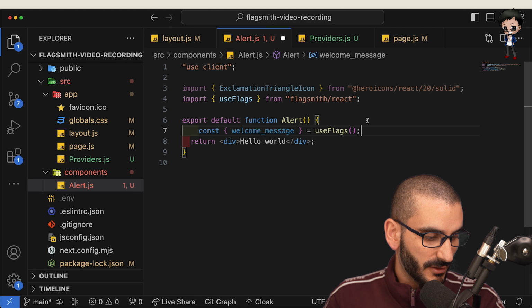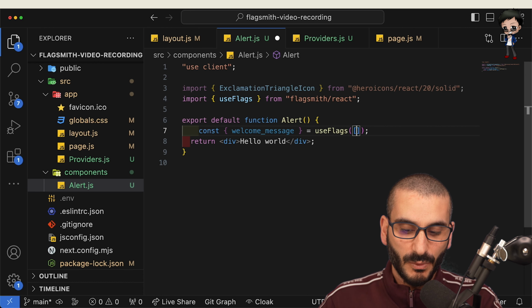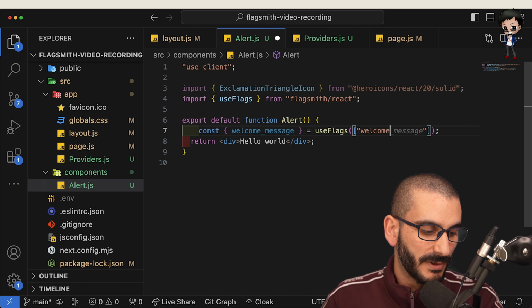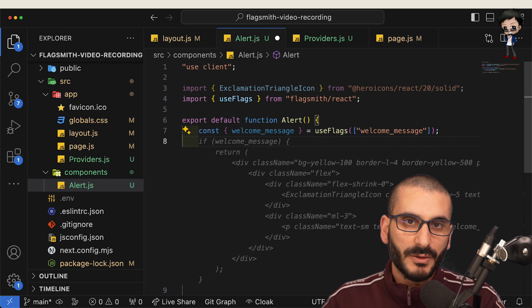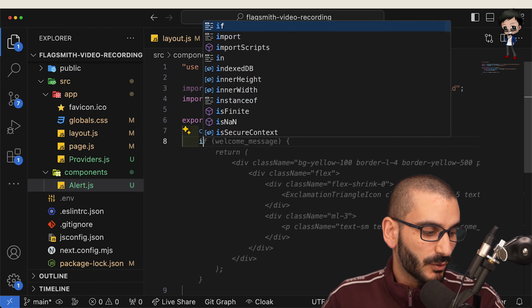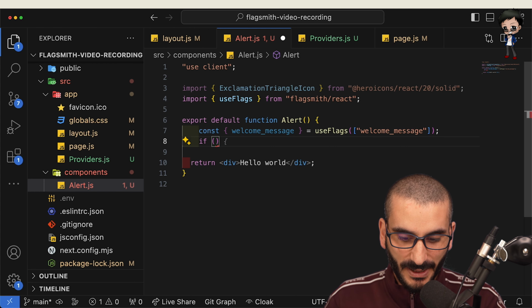And we can say use flag. Thank you, Copilot. But we also want to pass in the flags we want to bring back. We don't want to bring back everything. So we will bring back welcome message from Flagsmith. And what we can do is a check. If the flag is not enabled, don't display any notification or alert at the top of the page.